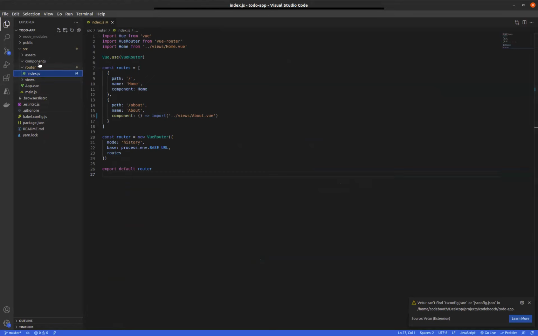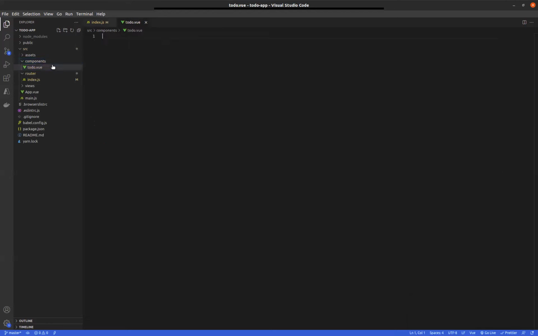Then, inside the component, we are creating a to-do app, right? So you can just create to-do. You can use any name, to-do.view. So just do this, to-do.view. After creating the to-do.view file, let's just have some dummy content over here.